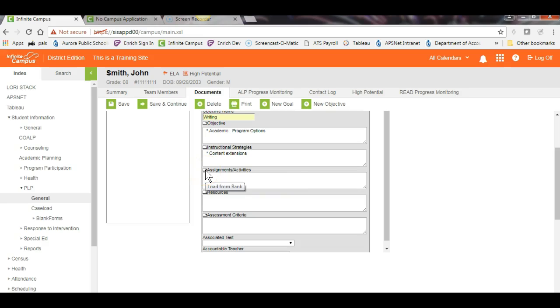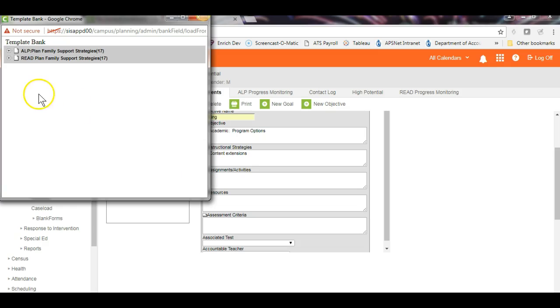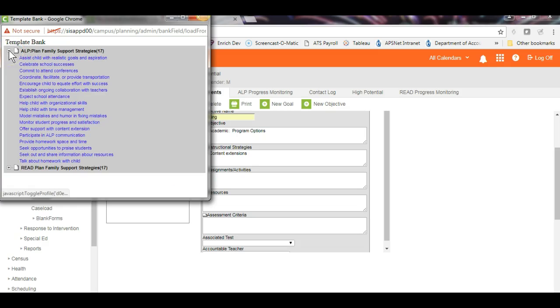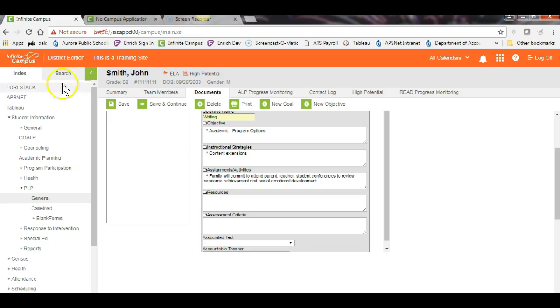What more significant assignment and activity could there be than the family support? Select as many as apply. However, you will have to return to the icon to add additional comments. Or you can have the option to type it in yourself. The next section is resources.